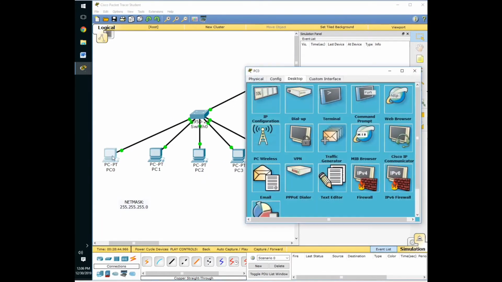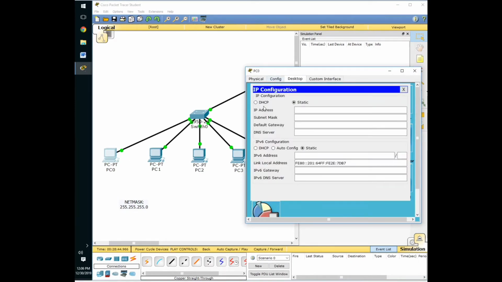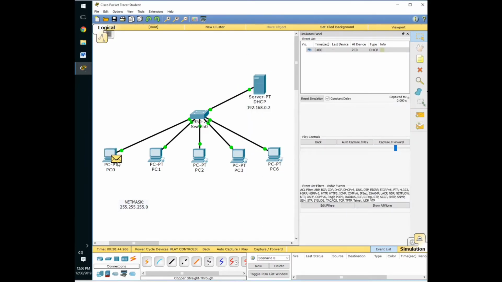So for this computer, back to PC0, I'm going to go back to the IP configuration and I'm going to set it to DHCP. And you can see here it's requesting IP address. So what it'll start doing is it will send a request to this DHCP server telling it, hey, I want to join this network. I need to have an IP address to do that.